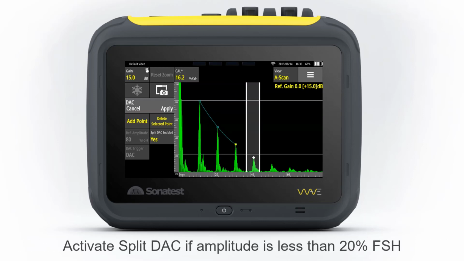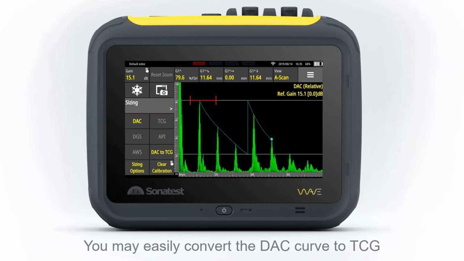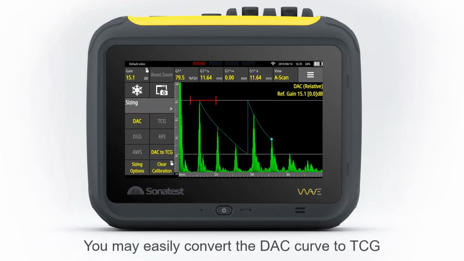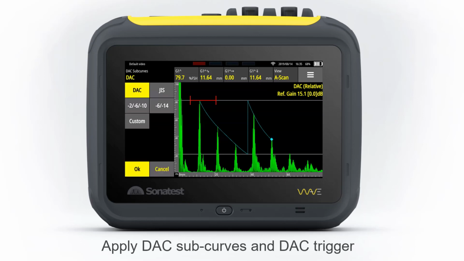At this point, you may also activate the Split DAC function and repeat the process until the entire required inspection range is covered by the curve. When finished, simply apply the DAC curve and now you are good to go.